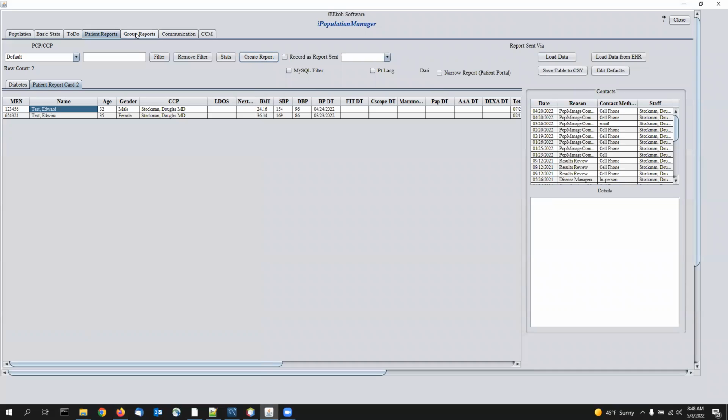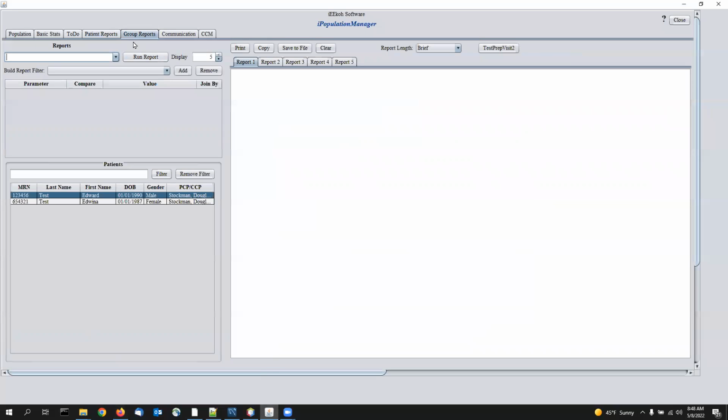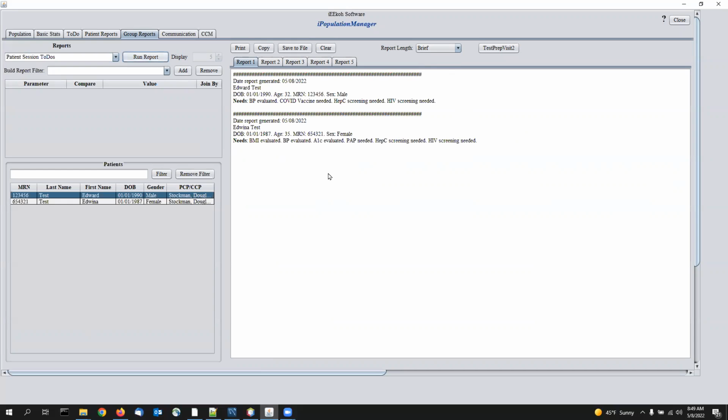Next tab is group reports. This one is, again, a work in progress, but we're building a bunch of different things. As one example, for patient session to-dos, I told you before, I load in a list of my patients for this session. This allows me to build a list for that population of things that might need to happen. You can do a brief for a patient session, such as run report here, just gives me a very simple what needs to get done for that patient.